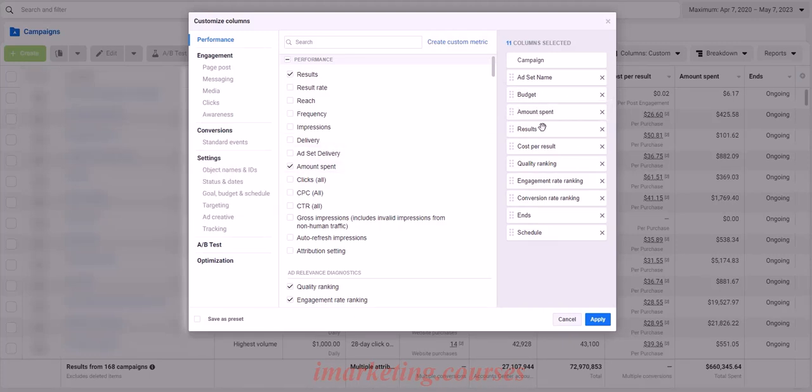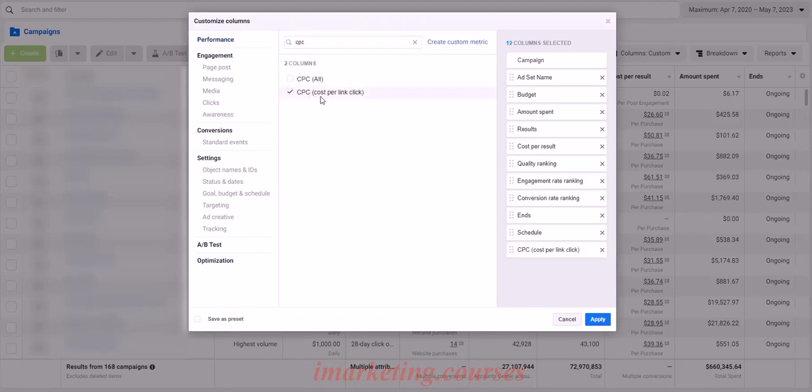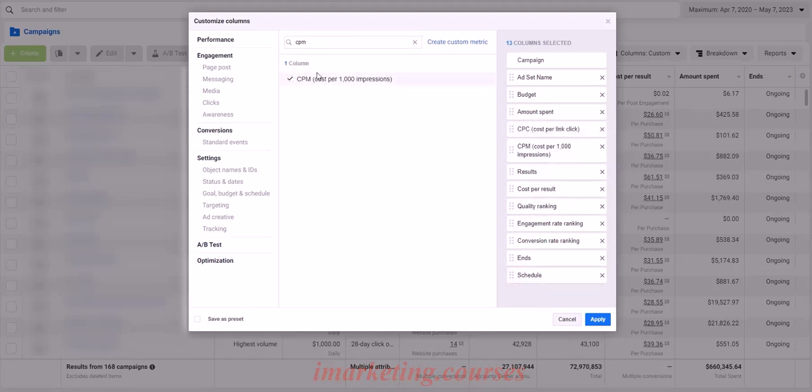Let's add some KPIs ourselves. So this is what I like to do right here, CPC. You actually want to choose CPC, just cost per click. You want to search that up, CPC, cost per link click, and then you want to move this up right here. The next thing you want to do is search up CPM. Move CPM right here. I'm going to explain what these mean later on, but just copy me so you can have the same exact setup as me.